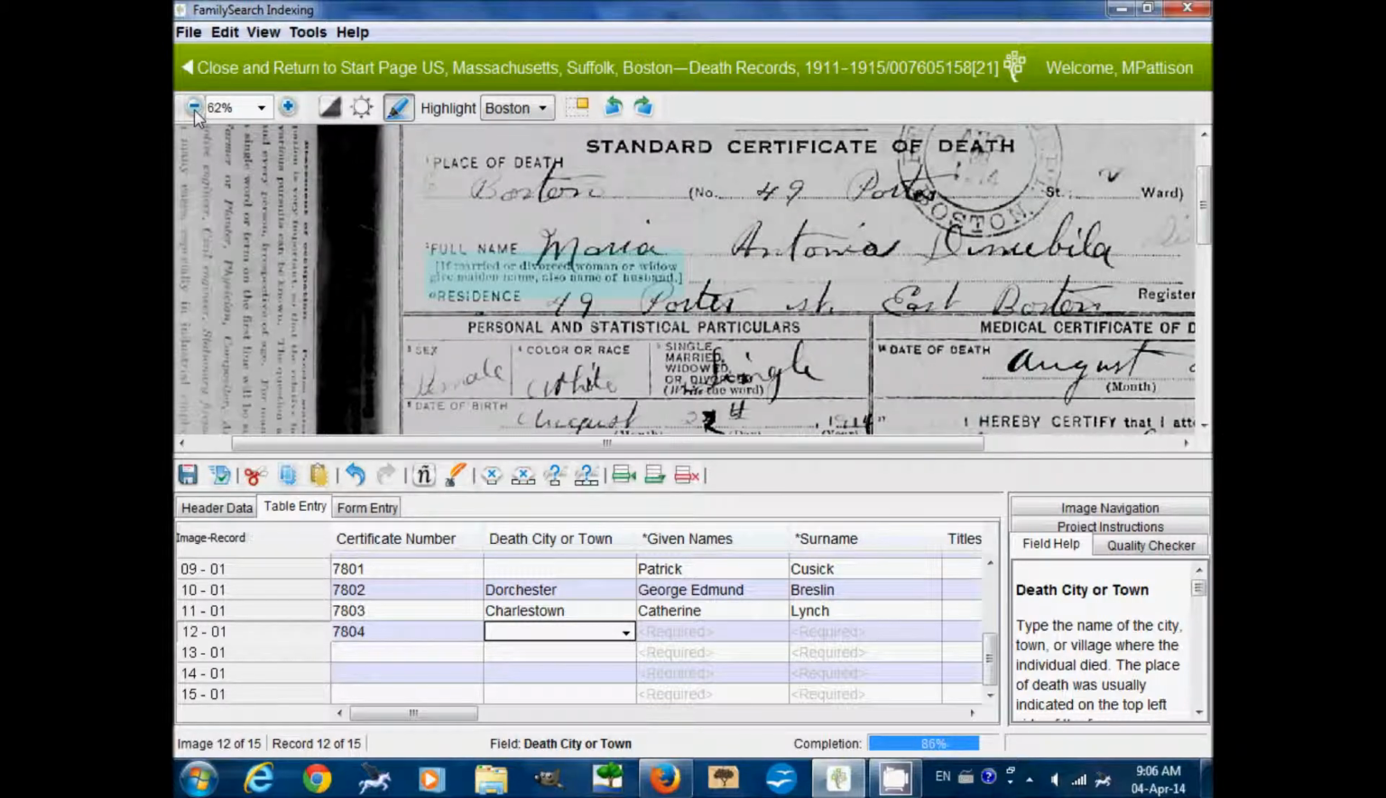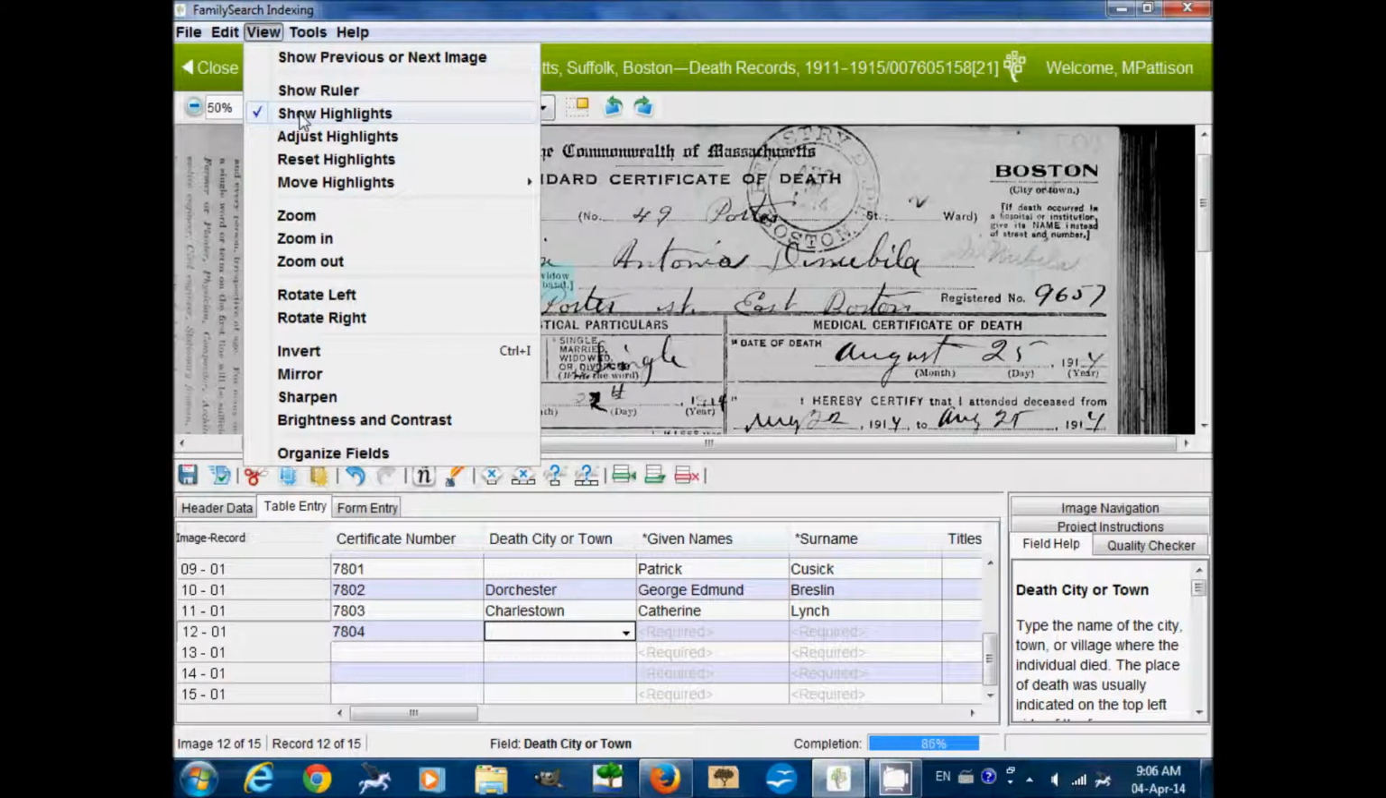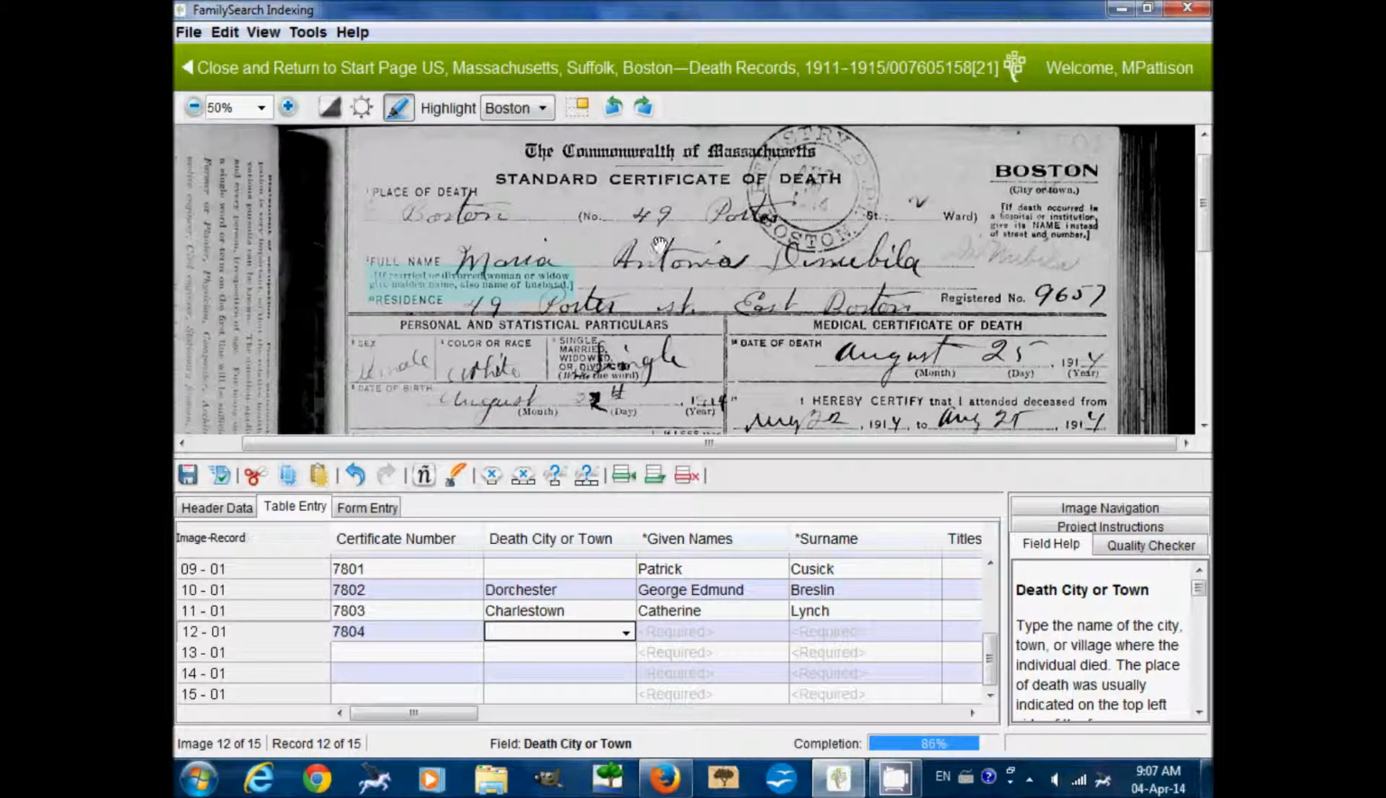Adjust your size so that you can see it comfortably. Now, this project has highlights. You can see there's a blue bar here. If those bother you, you can turn them off under the view tab in the menu. I actually like them, even though they don't match up exactly with the fields on the death certificate. It does mean that I don't need to move the picture around by hand.